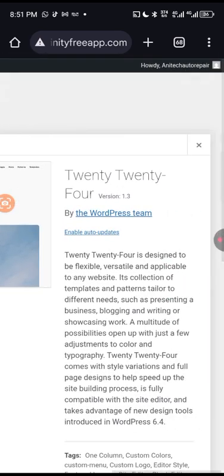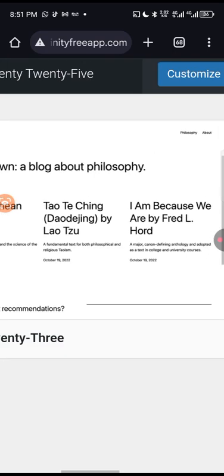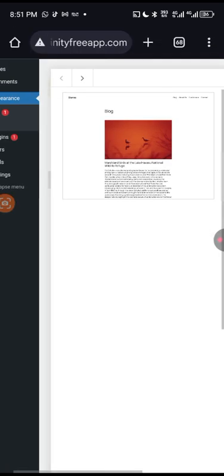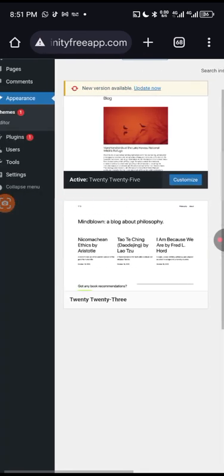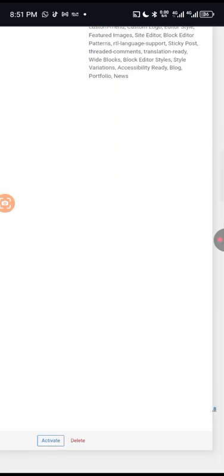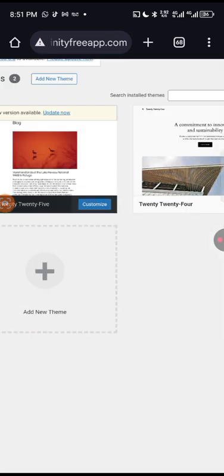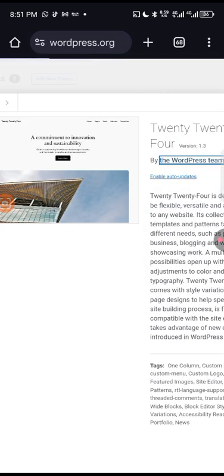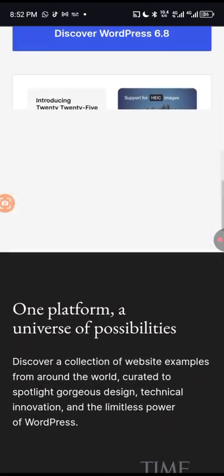We have three themes: the 2023 theme, 2025, and 2024. So let's start with 2023. I don't want it. So what I'm going to do is come to this down part, and click on delete. Okay, so it's going to delete that. I've deleted that. So I don't want this 2024 either.